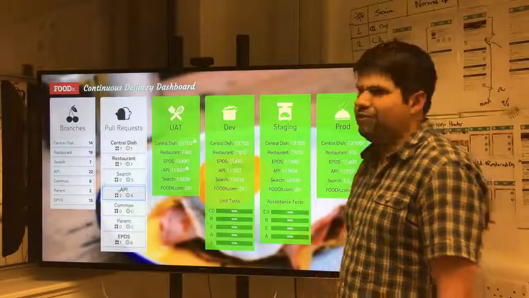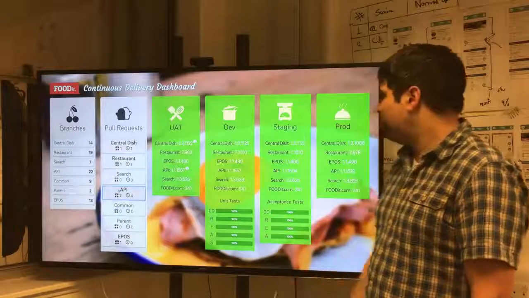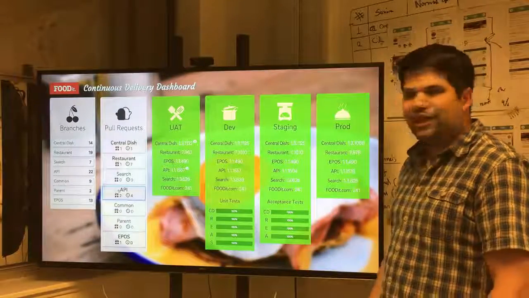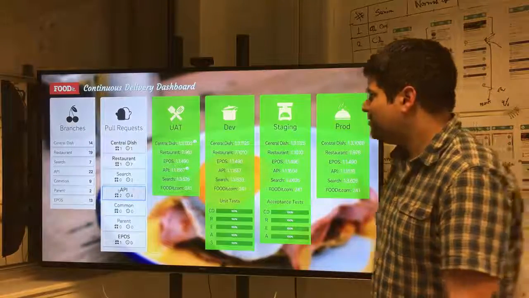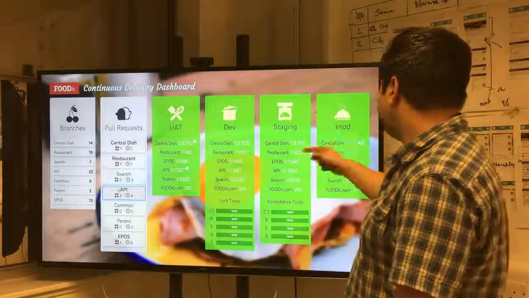There's the dev environment, which contains all of the latest code. There's the staging environment, which contains the latest stable code. And then there's production, which contains the code our customers will see. So you'll see that builds move across here quite regularly.